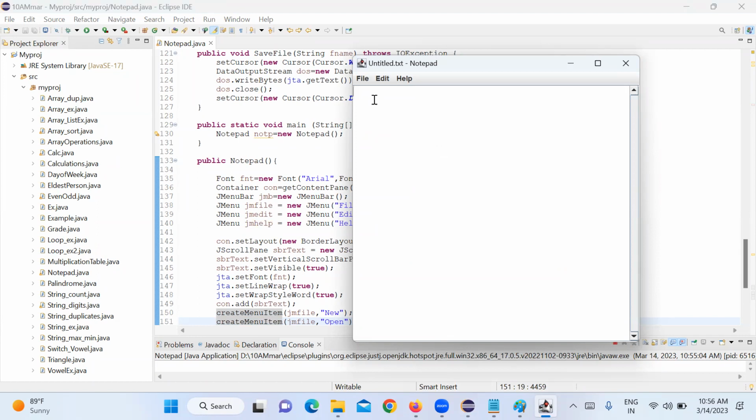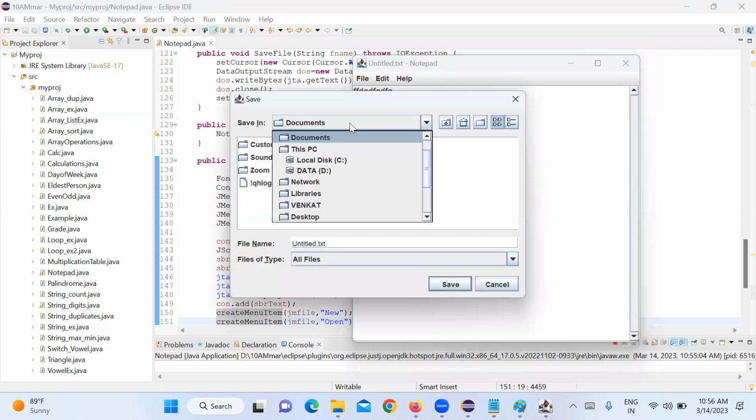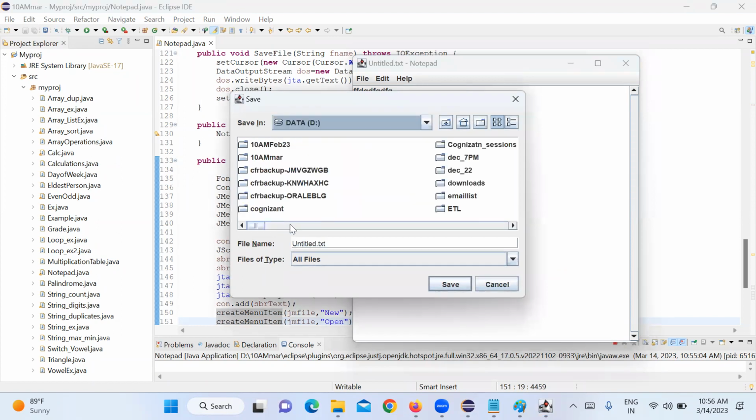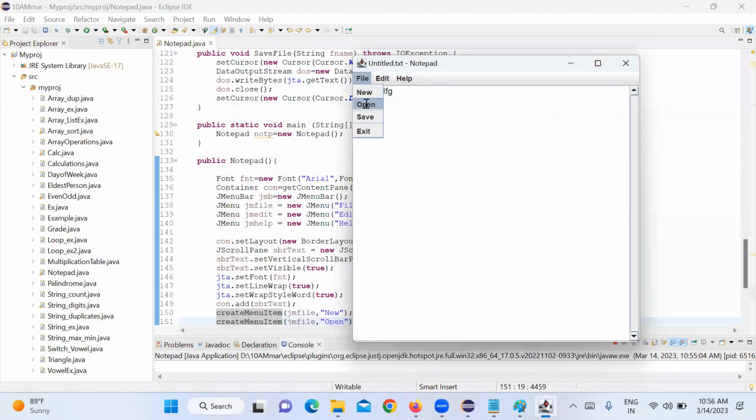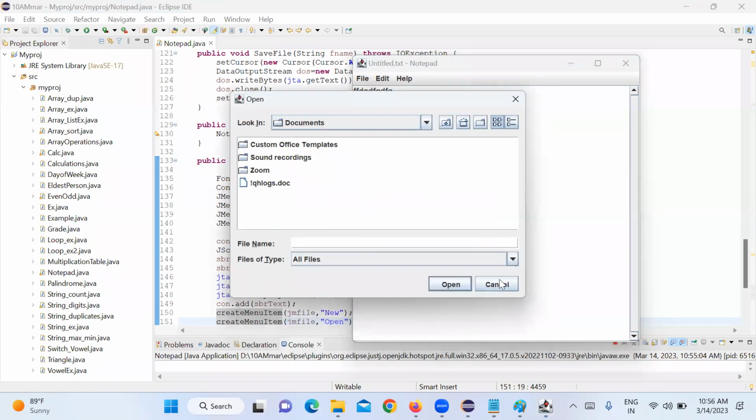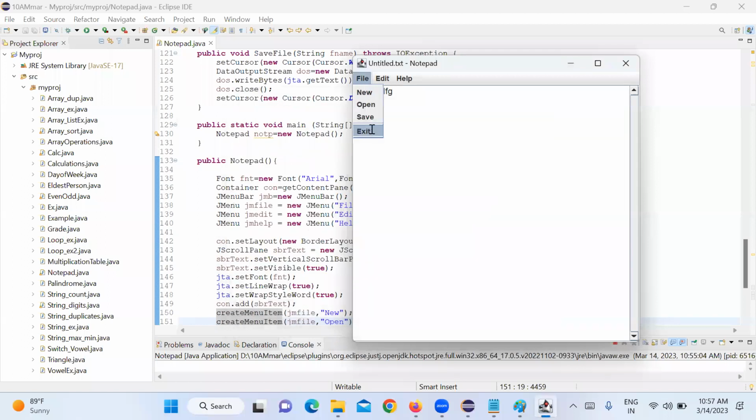Understood, right? If I type some values, File, Save, it will ask me to save a file. I can choose which location I want to save my file. This is the window developed in Java. Yes, sir. I can save a file, I can tell where I want to save it, and I can open an existing file. Now if I want to close, I can say Exit.